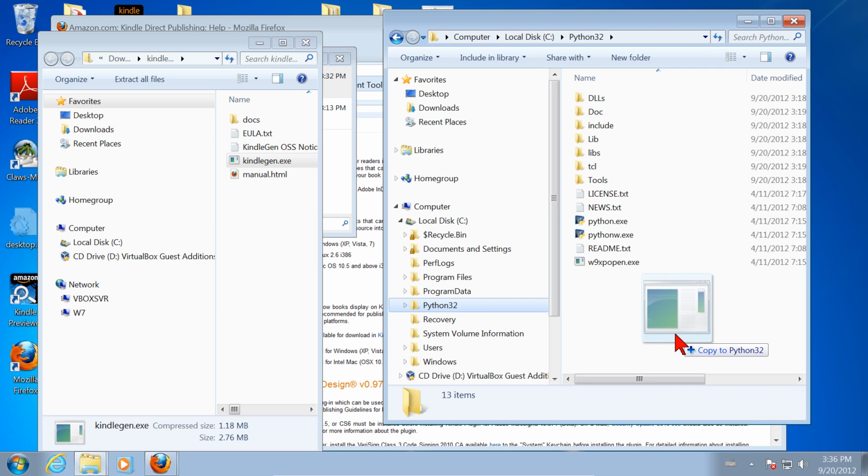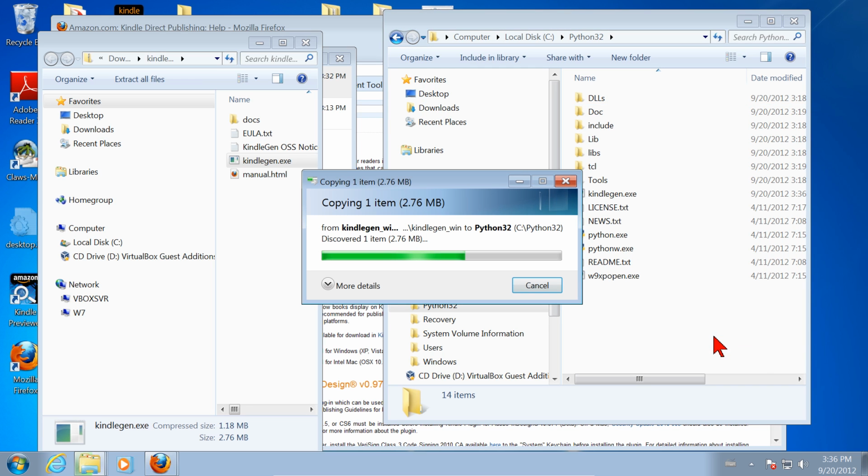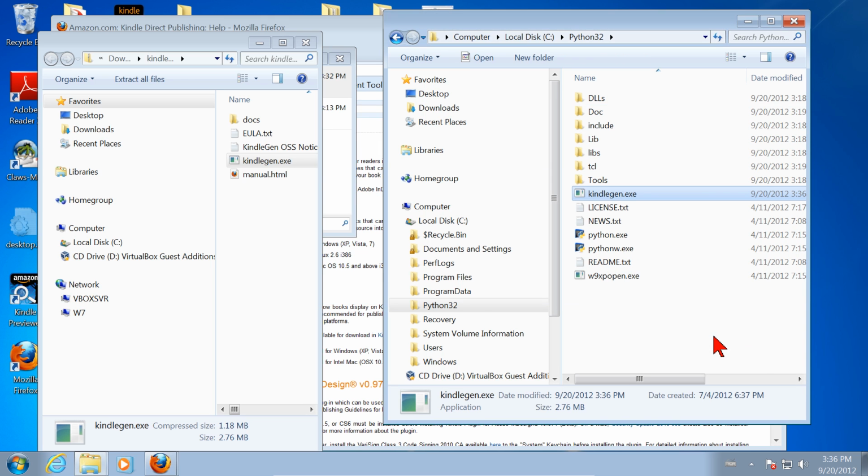Now let go of the right mouse button and you get a little pop-up menu that gives me a choice of either moving the file or copying it. All I want to do is copy it, so I click copy. Now Windows is copying it, and sure enough, the same file name appears here in the Python 32 directory. And that takes care of installing KindleGen. That's all we needed to do.